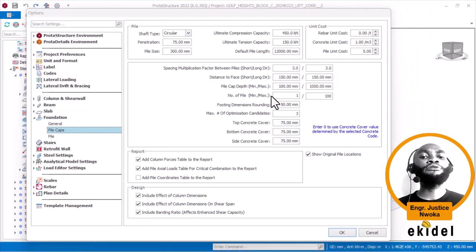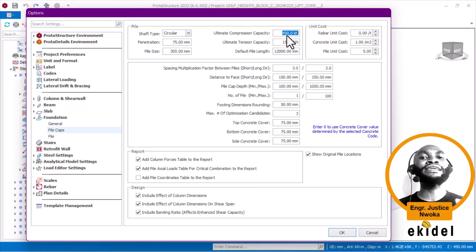Now, imputing your values, this is where the confusion comes into play, because most people don't know how to actually get these values. I can see that this one says ultimate compression capacity. Most people don't even know what it means, and these other ones too, and so many values that you are meant to impute here. So with the help of PileSoft, I'll show you how to impute these values very easily and accurately.